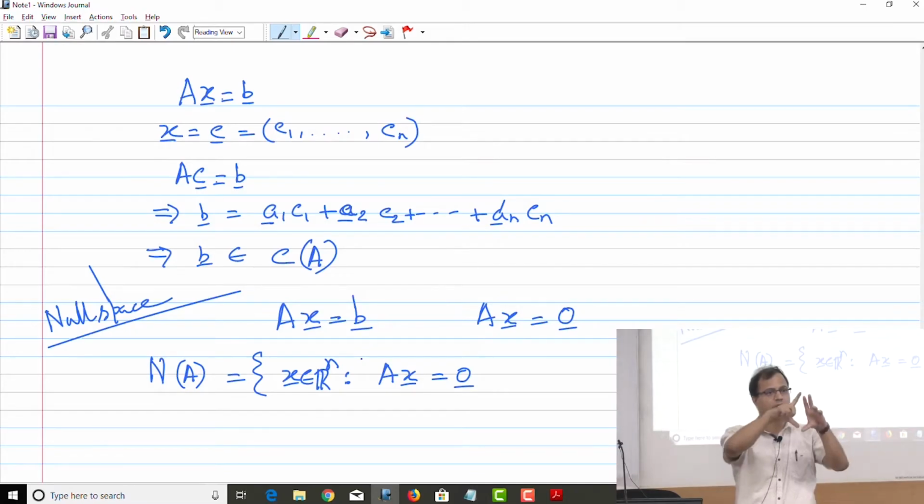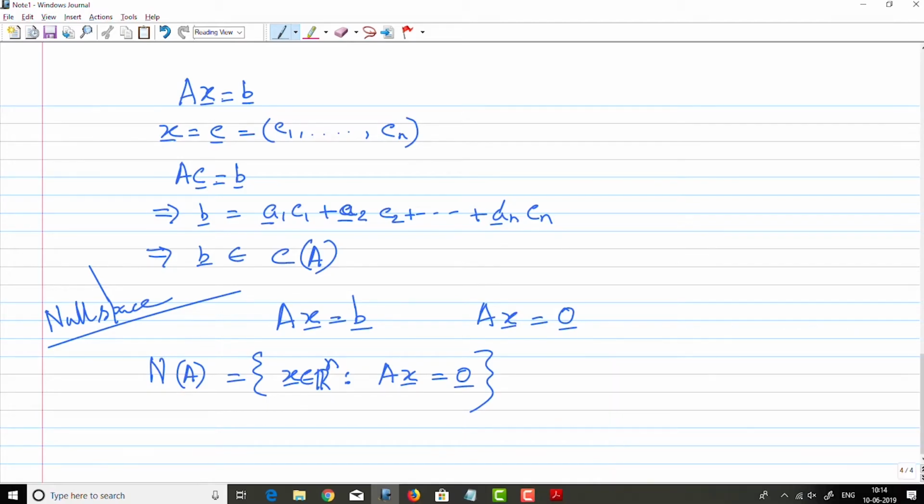Because we have how many columns? n columns. So we are multiplying by x1, x2, up to xn, which means x will be in Rn. So this N(A) will be a subspace of Rn. How to prove this? I'm just stating it from intuition. So how to prove that N(A) is a subspace of Rn?